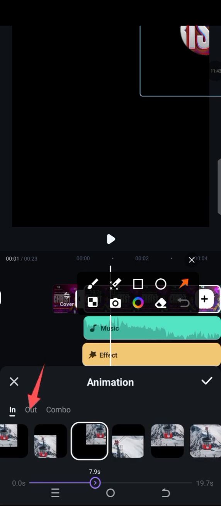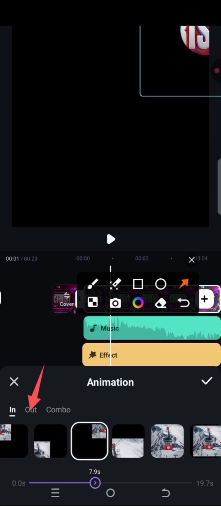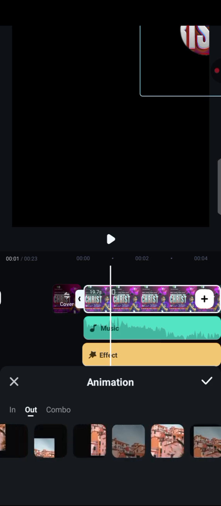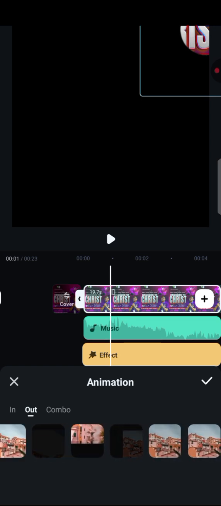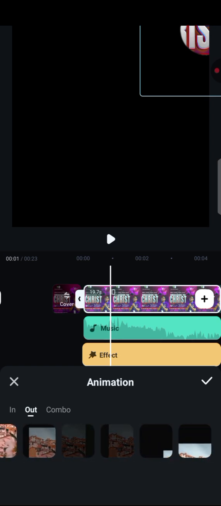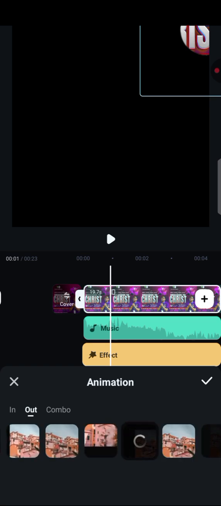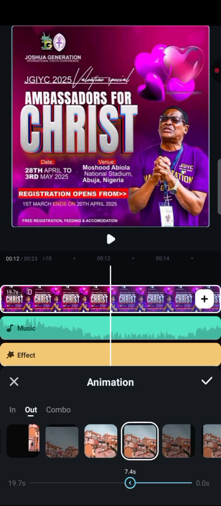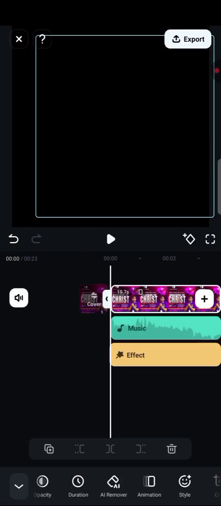Out means the time that it will stop. That's the work of out. So once you click on out, how do you want the image that is sliding in to end? That's the essence of all this animation that it is bringing for you. So look at it. I want it to end for, let me increase the seconds, 7.4. So let's now play it and see what we have done.